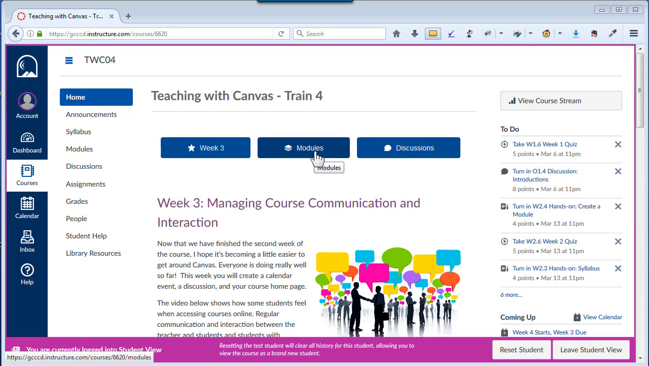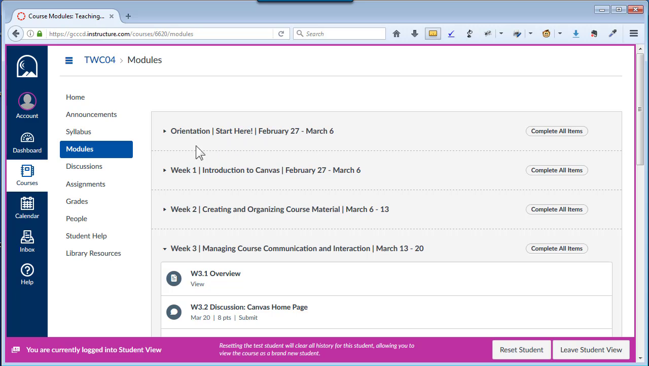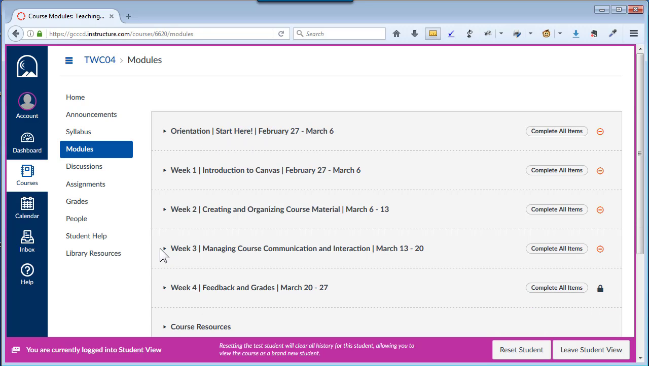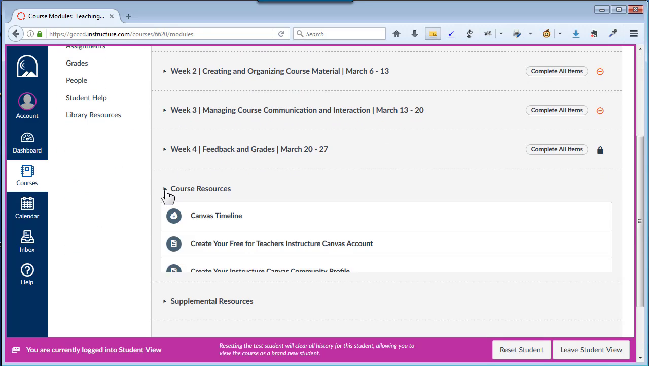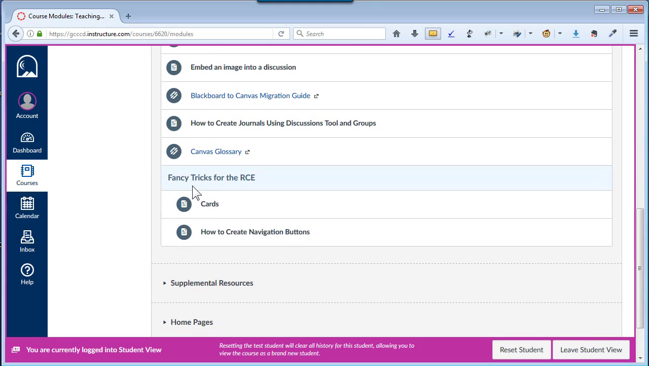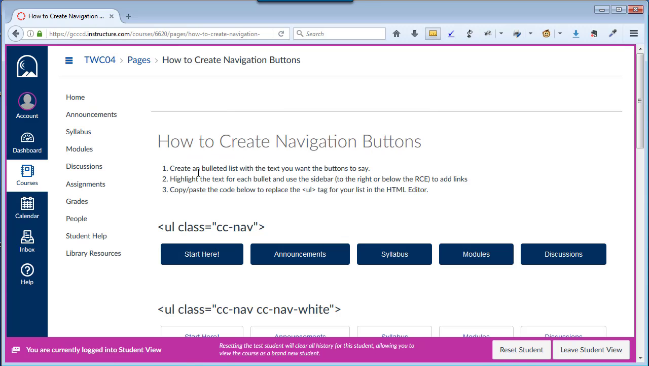So to get started, I'm going to go to Modules. Let me collapse my week 3 here and go to Course Resources. And down at the bottom of the Course Resources, I have an area for fancy tricks for the RCE. I'm going to click on How to Create Navigation Buttons, and this gives you some quick instructions on how to do this.